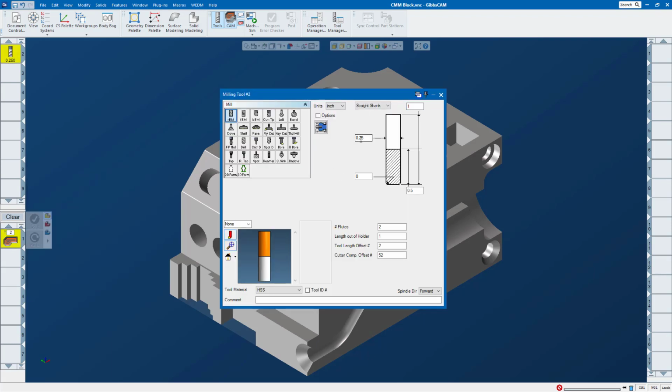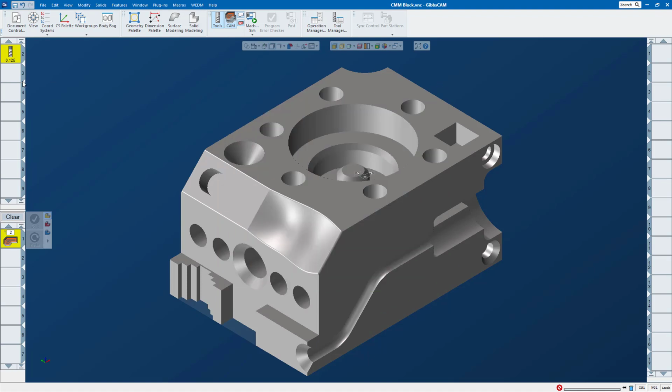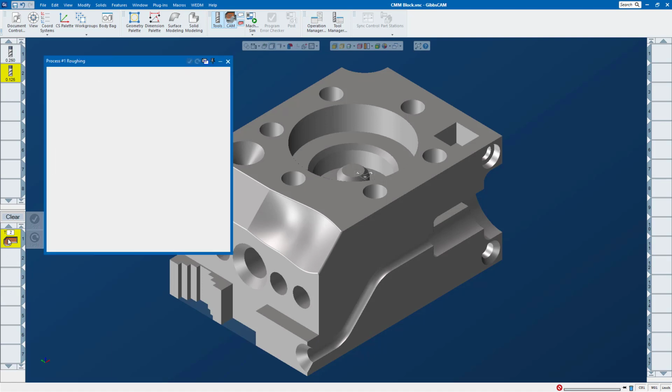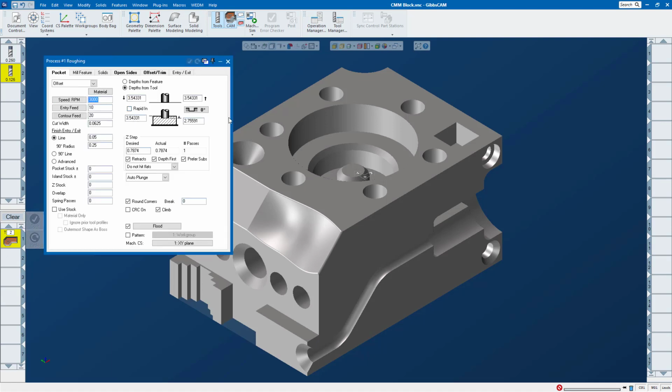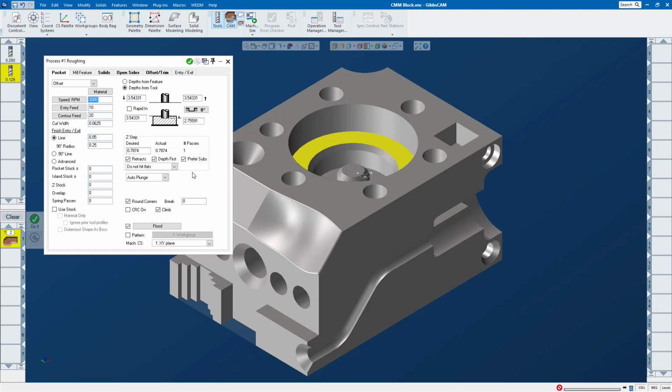I can actually add a tool here and say, you know what? I want this to be an 1/8 inch tool. And I'm going to go ahead and close that out. And you can see that it just went ahead and added it to the next available tile in my tools. So you can access tools that you have, or you can make new tools here. And then the rest of it is exactly what we're used to in GibbsCAM as far as making a toolpath.